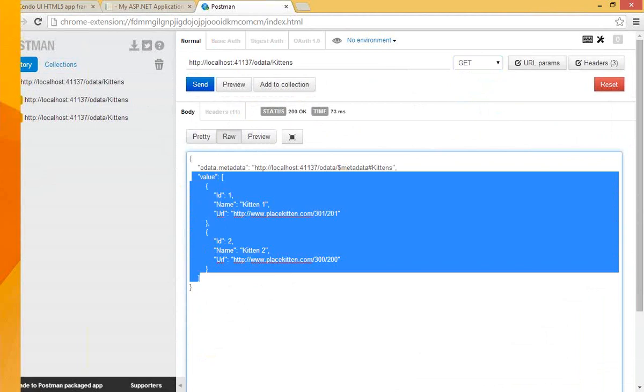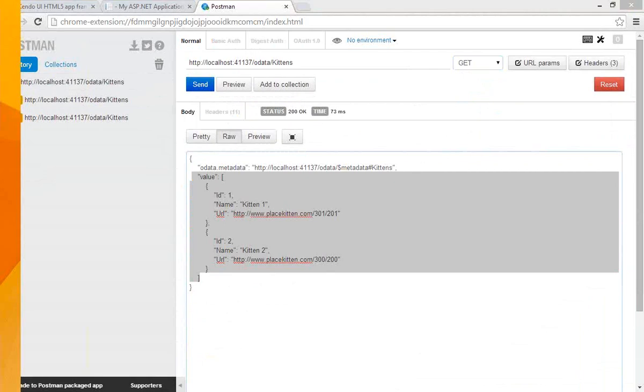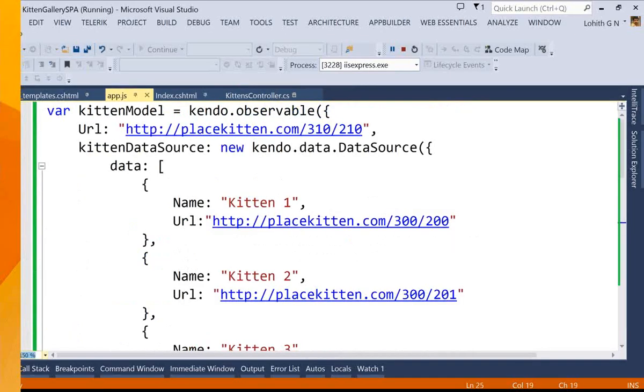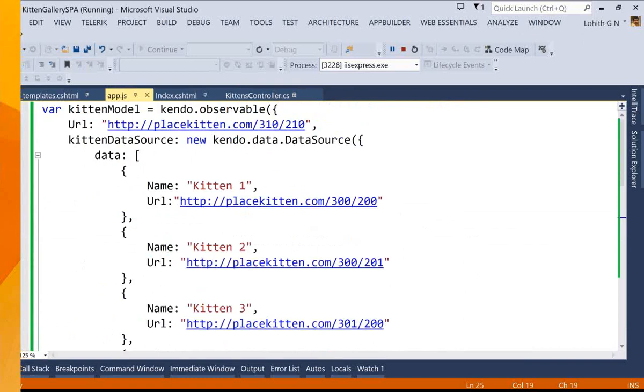I have created an OData service. Let me show you the code for what I'm talking about. Let me make it a little bit less zoomed out. What we have done is something like a kitten data source, but this is a hard-coded value, and that's not what we want. We want to go to the service that I just showed you and read data from there.